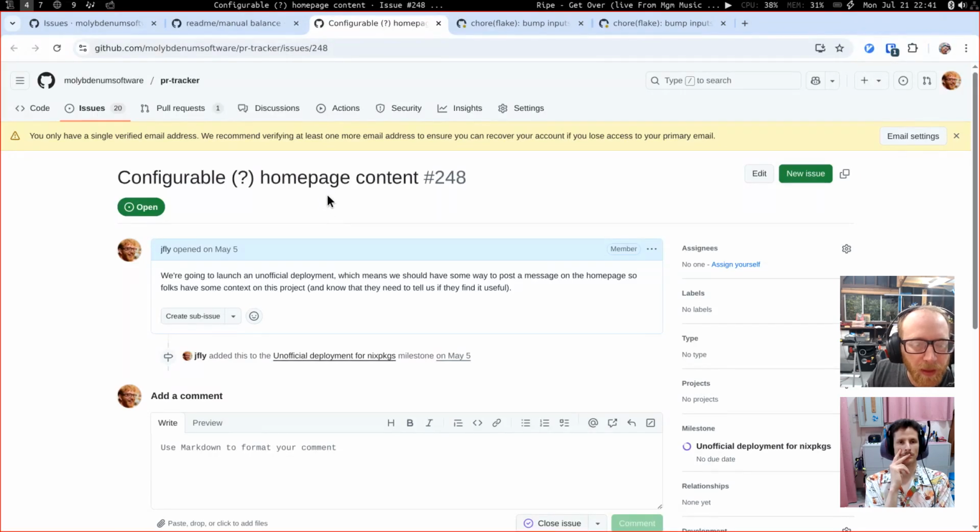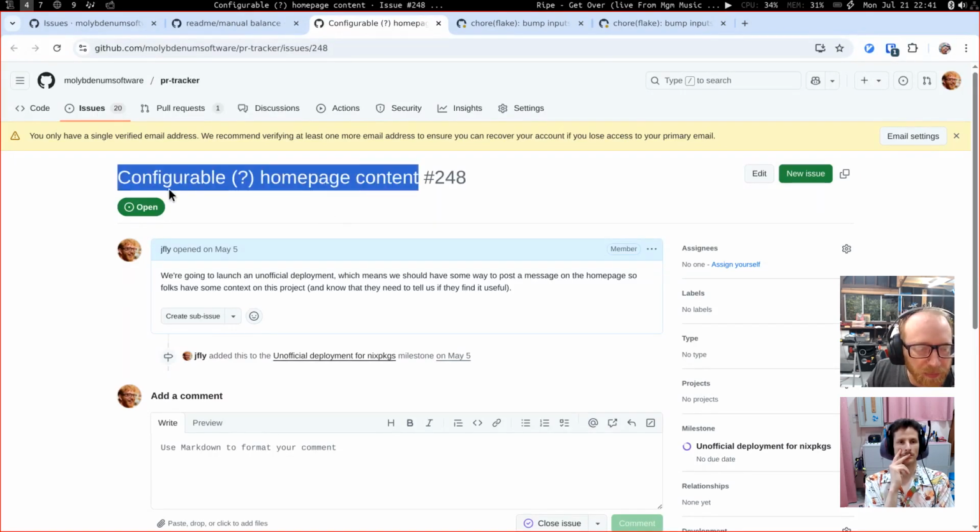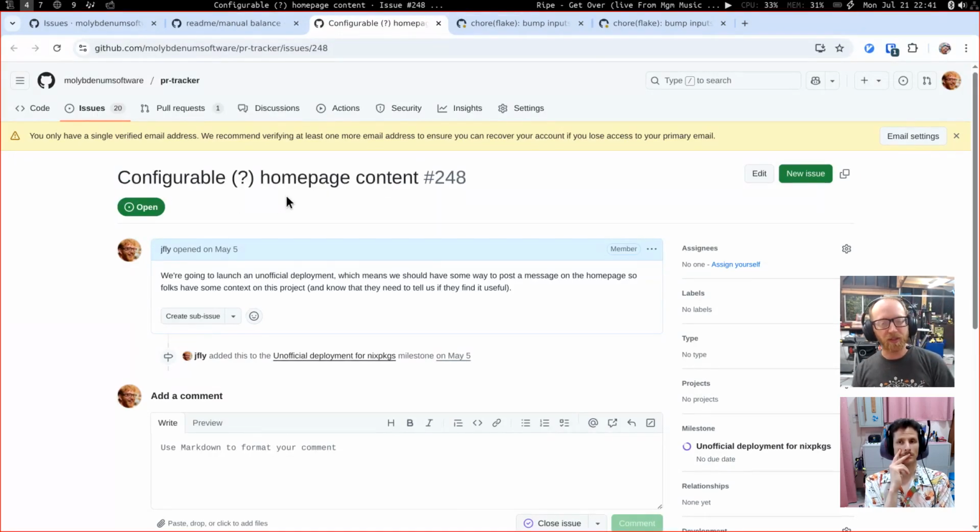Okay. And this is, I think, important, right? We're going to have this thing hosted on some domain. And I think it's nice for people to be able to go to the root, the top level, and get some information about this project. Let's do the README thing first. Okay.